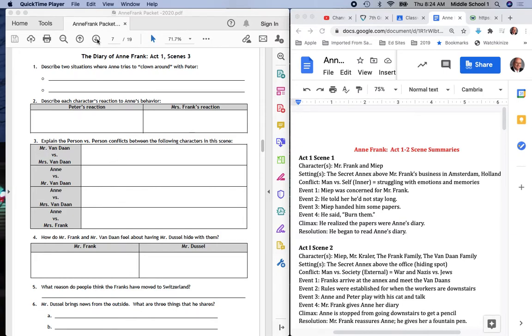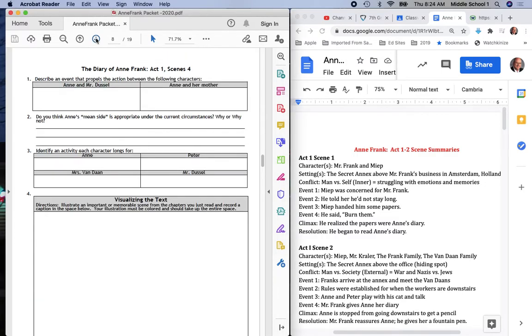Also, we have a visitor which has arrived who was only going to be staying but a short time, but this is going to turn into a long-term residence, that of Mr. Dussel. And his introduction and some of the news that Dussel brings from the outside is found on number 6 on the bottom of this page.